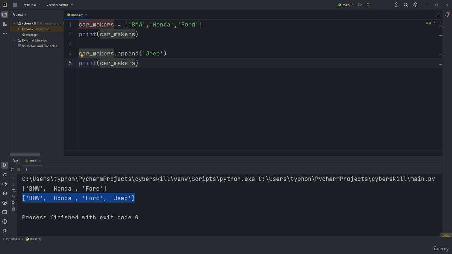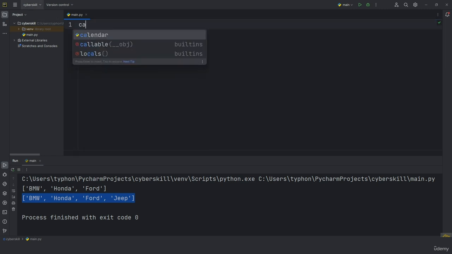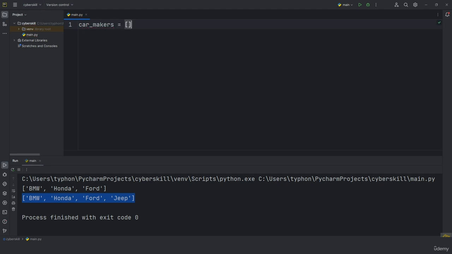For example, you can start with an empty list and then add items to the list using a series of append calls. Let's do this here. For example, car makers, and here we will create the empty list, and car makers dot append BMW, car makers dot append Honda here.